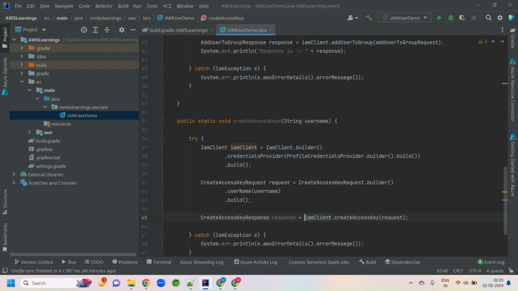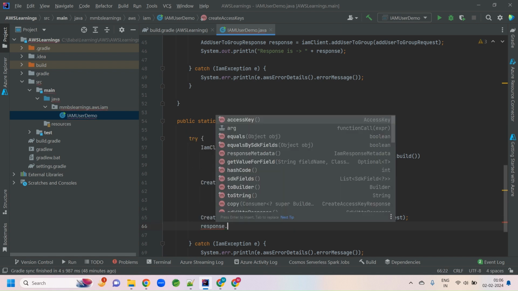Till now, in previous two methods, we didn't really worry about the response because in user creation, we were actually passing the username, so we were not expecting something from the response. And when we added that user to the group, we were not expecting much from the response as well. Whereas when we do this create access keys, we should get that access key and secret access key, right? So let us see what we have in this response. Do we have any method that supports this? Let us first check what response dot.